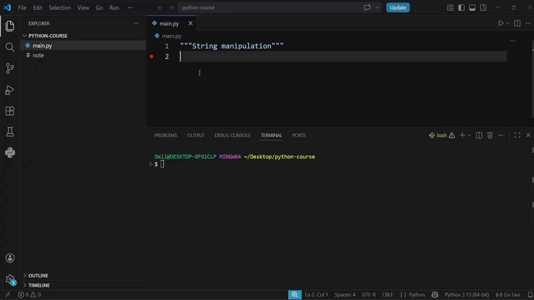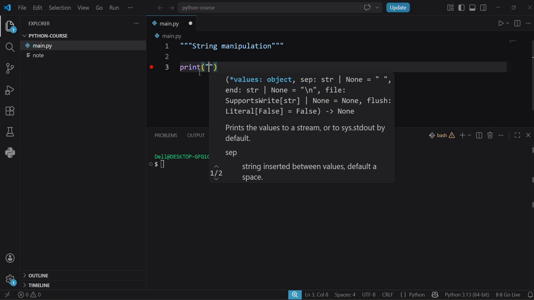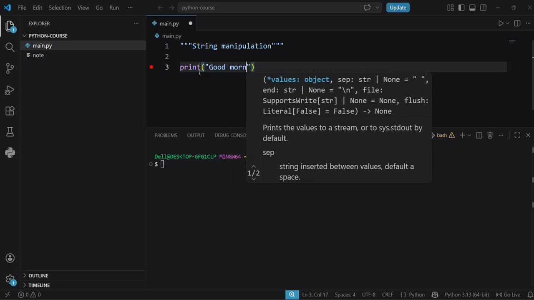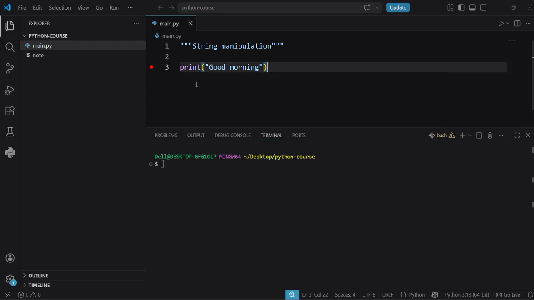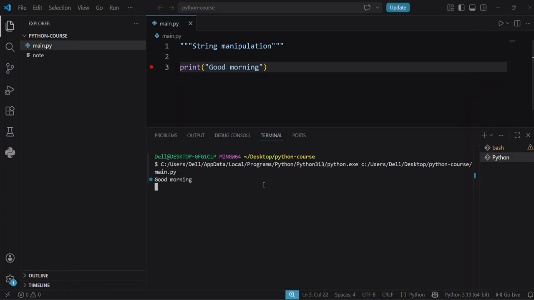So let's say if we want to print something to the console, we might say print, like, good morning, okay? Good morning. We might want to print that to the console. Let's see what will be the result. Okay, I'm sorry for this one. Okay, it says good morning, you see?